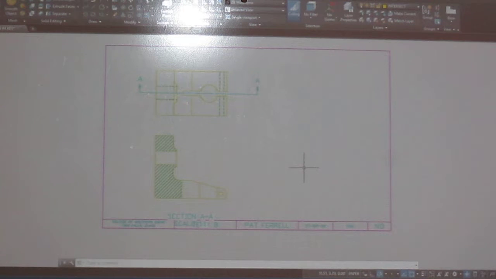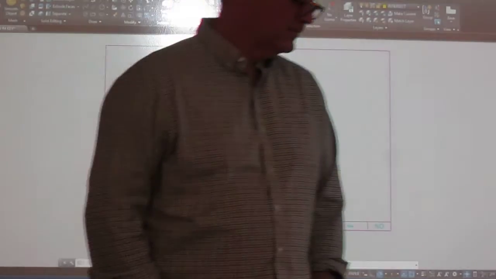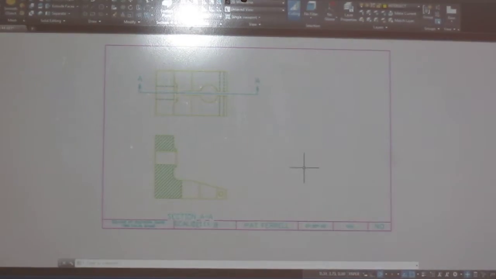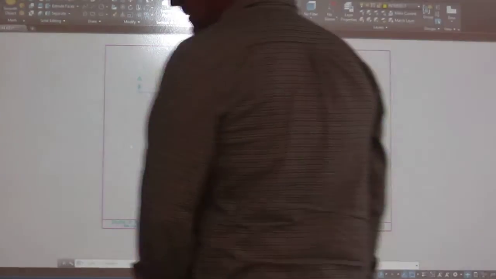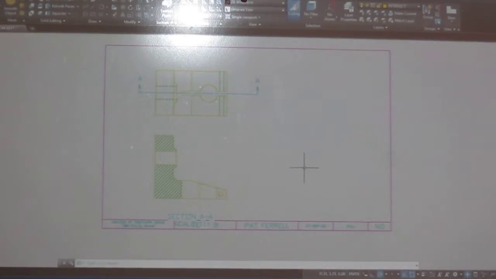What is hidden narrow and visible narrow? I'm not sure what that is. All your hidden should be 012. And visibles are 021, 024. 024 is a 6.6 millimeter line.